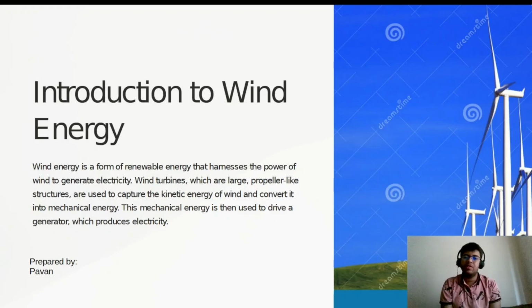Wind energy is a very renewable energy which is harnessed from the power of wind to generate electricity. Generally, we use large wind turbines, which are propeller-like structures, for converting the kinetic energy from the wind into mechanical energy, which is further converted into electrical energy.